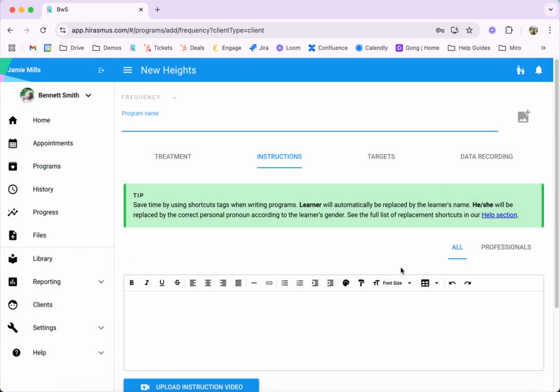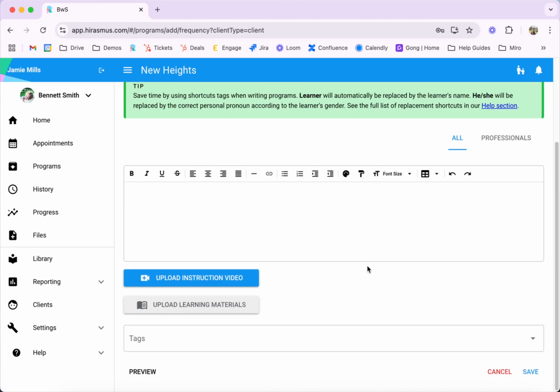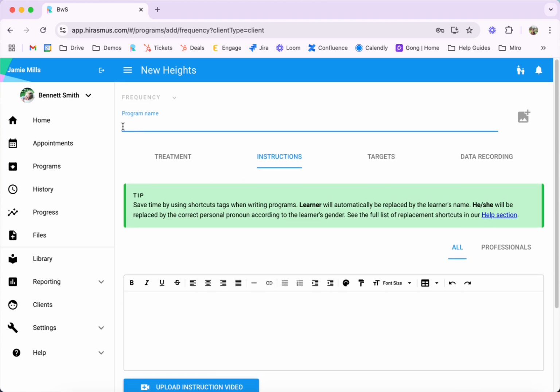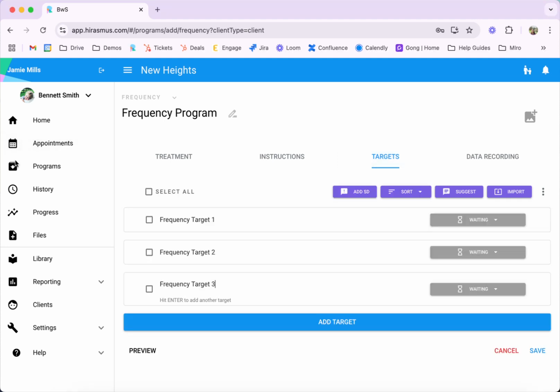So here you'll see it looks pretty similar to skill acquisition programs that we've set up before. So you can add your program name here. This would be what you actually want your program to be called. Then you can start adding your targets here. This would be your target names, what you want to take your frequency data on.